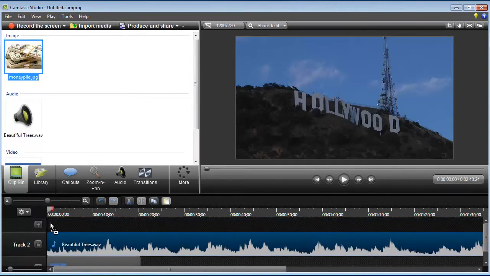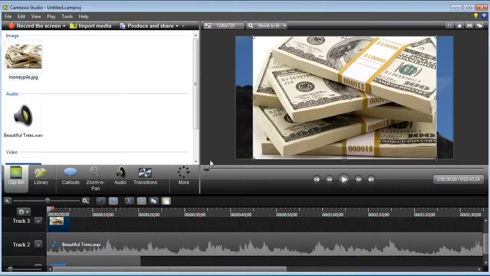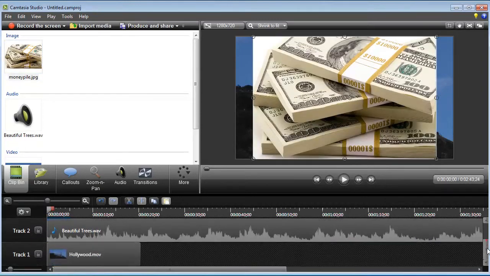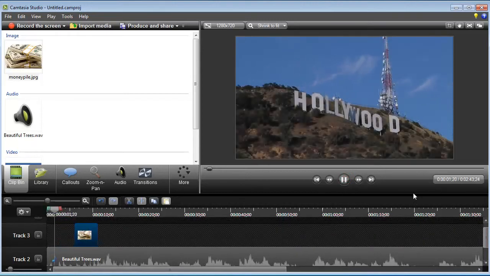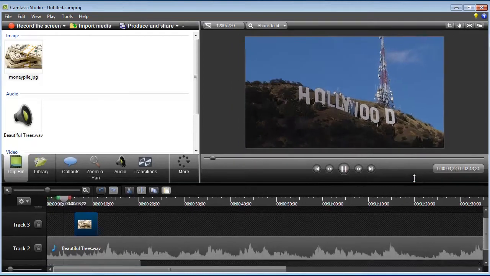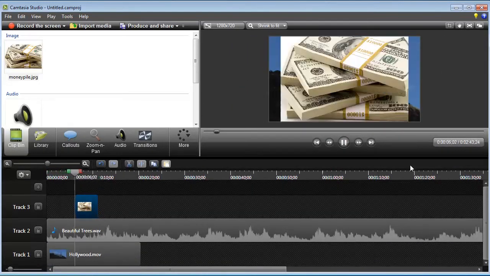Here's the image file. Now you'll notice that the image file goes over the video clip right there, so I can drag it down over here, and so that when it plays, let me move this up a little bit, and then the money clip plays.